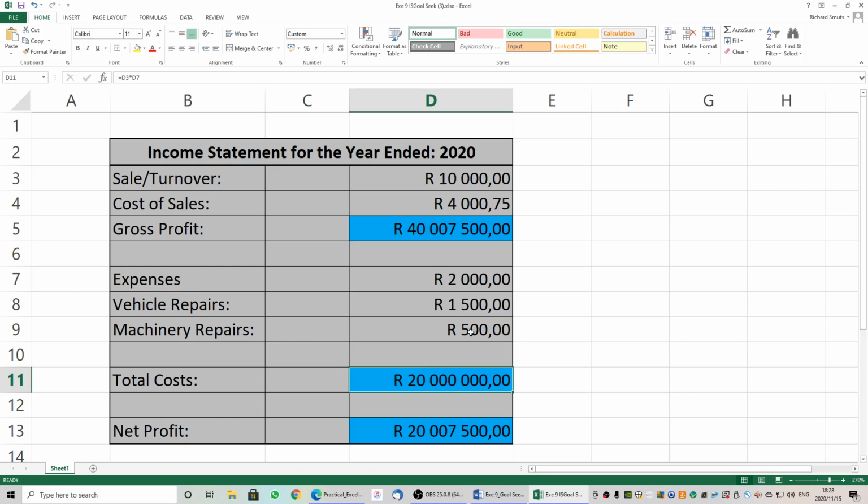2,000 plus 1,500 plus 500 is not 20 million. Sorry, that is 20 million. So our total costs are not 20 million and our net profit is not 20 million. There's a little bit of a trick in this one. We need to go ahead and fix our formulas first.